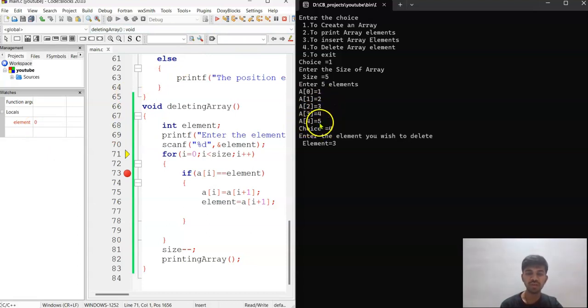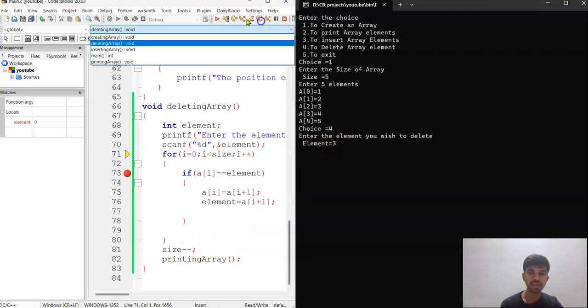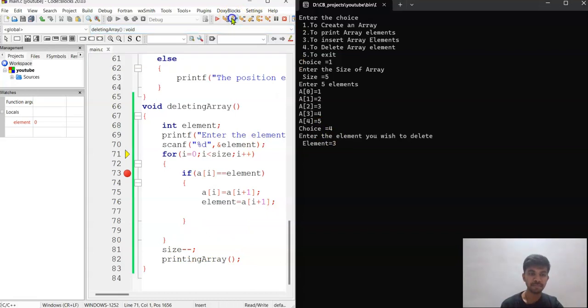Now in a of 4 we have 0, so there is no necessity of printing that, so we have decremented the size here. Now I will print the elements: 1, 2, 4, 5. See, a of 4 has been ignored, we have not printed it, and in a of 2 we had 3, which we have deleted. Now a of 2 has 4. So this is how the deletion of array works. Thanks for watching my video.